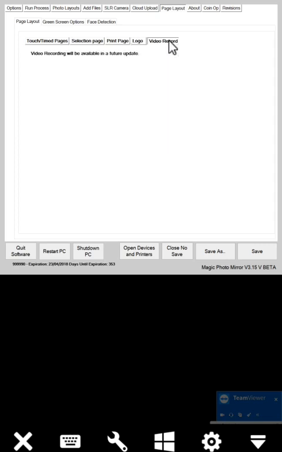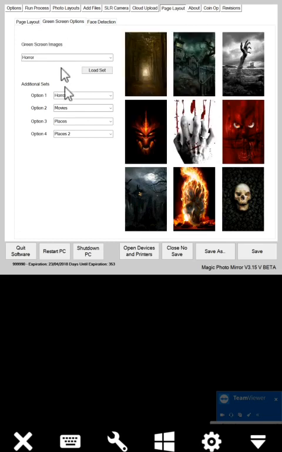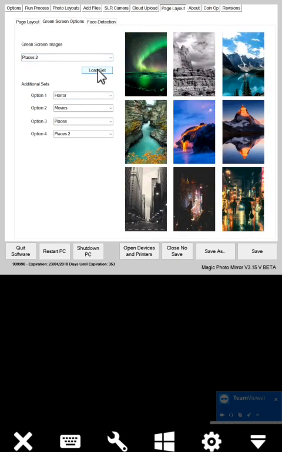Okay, video record is not currently available yet, so there's nothing really to show in there. I've then got my green screen options, so I can show you the admin section for the green screen, but I'll show you how the green screen actually works in another video. So you get, as I said, 9 backgrounds per set. Now this is classed as a horror set, as you can see there. I can then select something else. Places 2, for example. If I press load, it loads up 9 places.